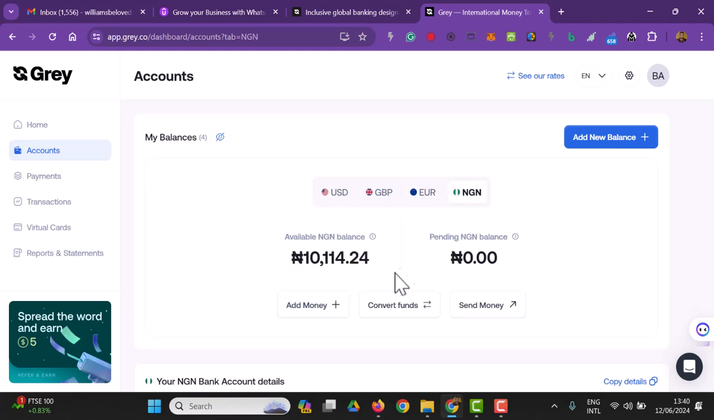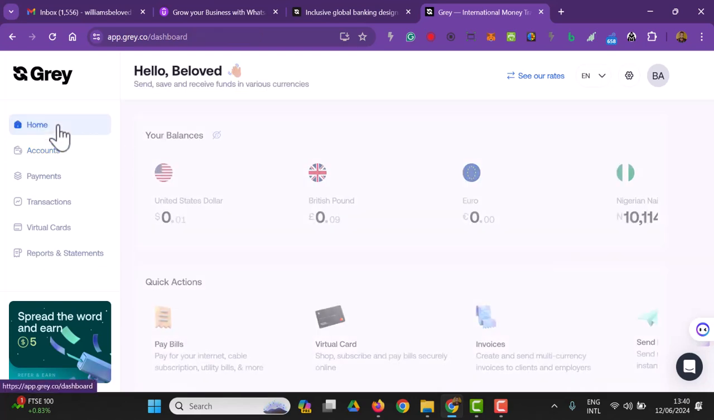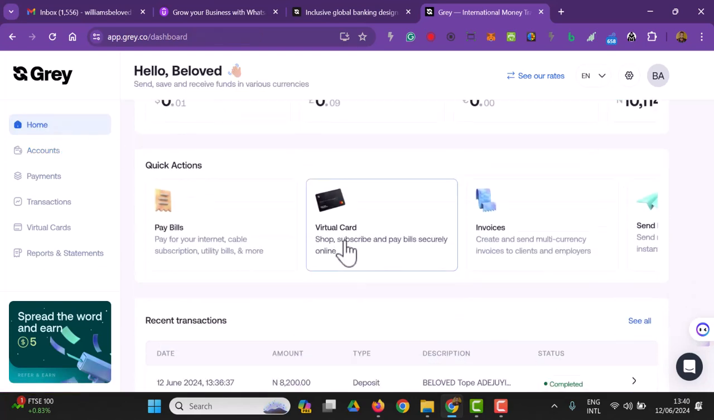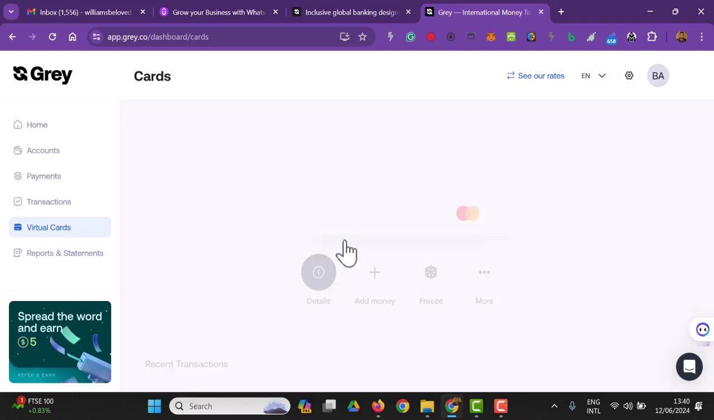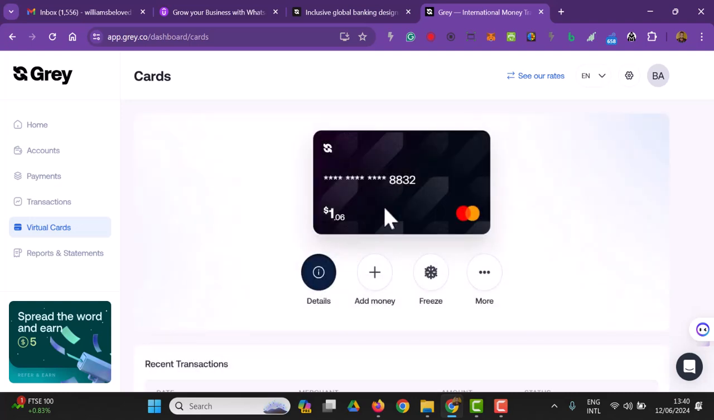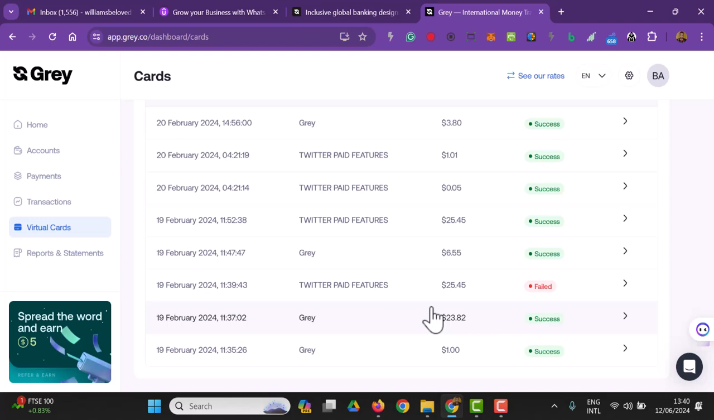What I'm going to do now is convert this money to my virtual card. I got the virtual card for $5. Here is the virtual card. Just click on here to get a virtual card. You'll be able to get a virtual card for $5. And here is the card creation. I was able to create a card for $5, and that is that.